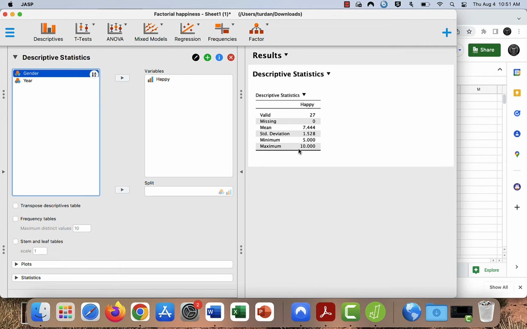Minimum and maximum is the range. So if you subtract the minimum from the maximum, you get the range. So the range on this happiness variable is 5. The standard deviation is 1.528. And the mean is 7.444. I'm not going to wrap words around that because that's actually your homework, is to tell me what these mean. But I want to show you a couple of other things.